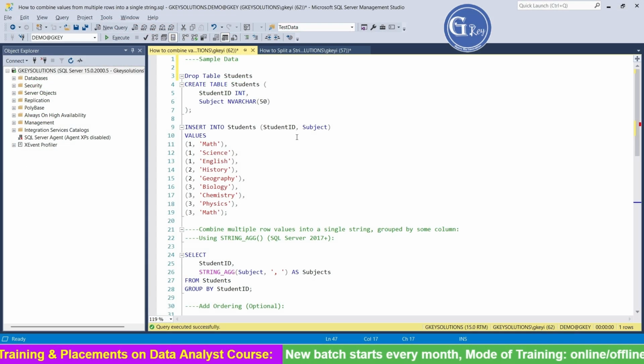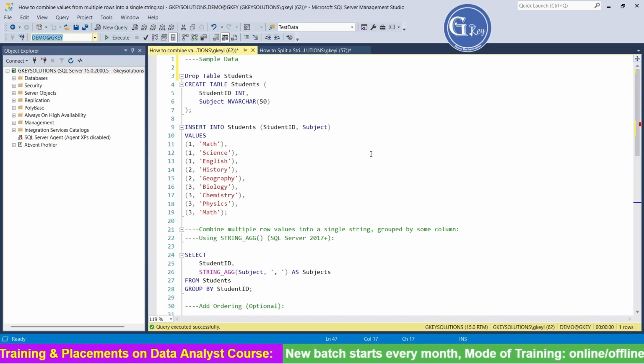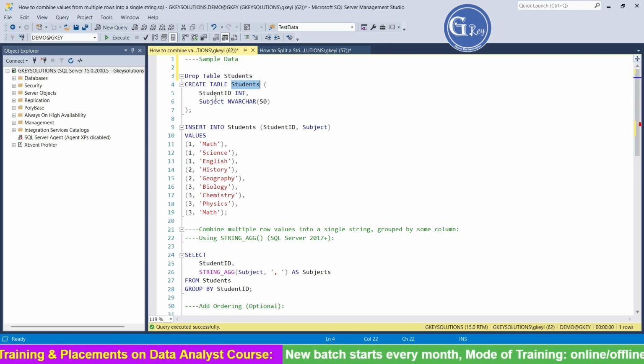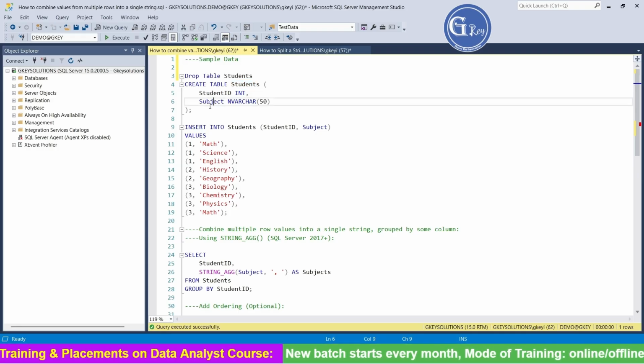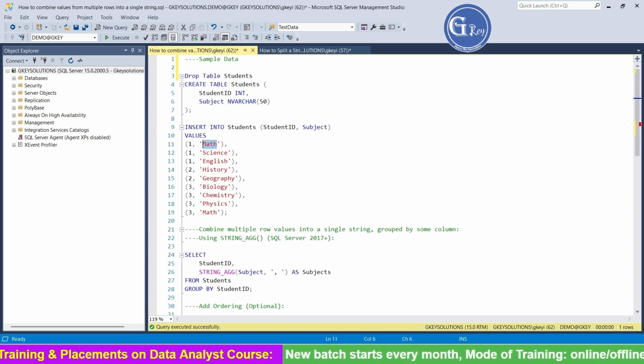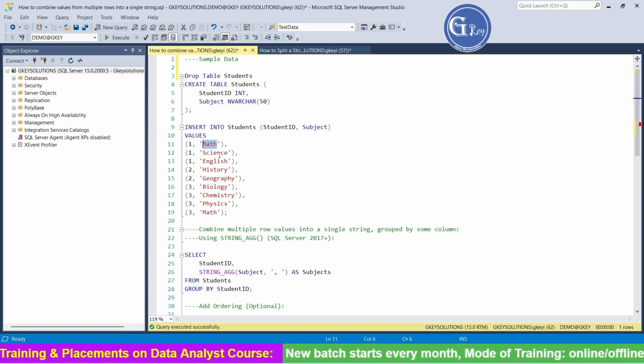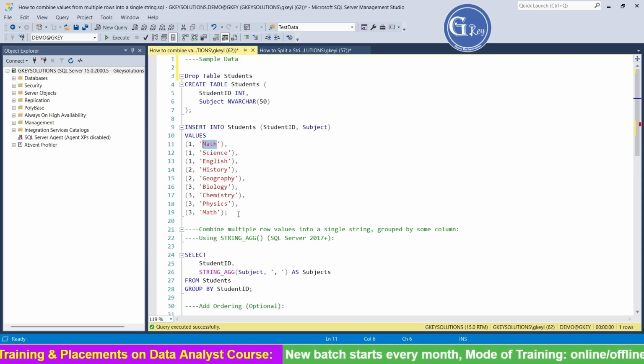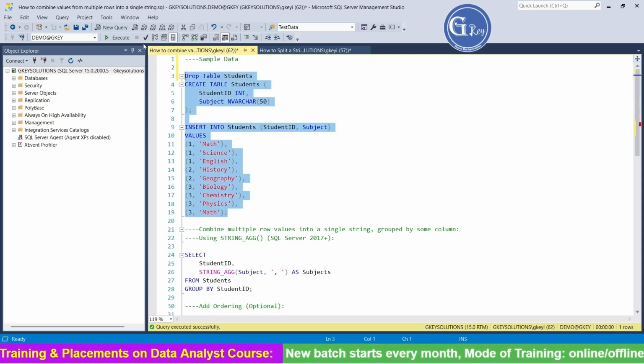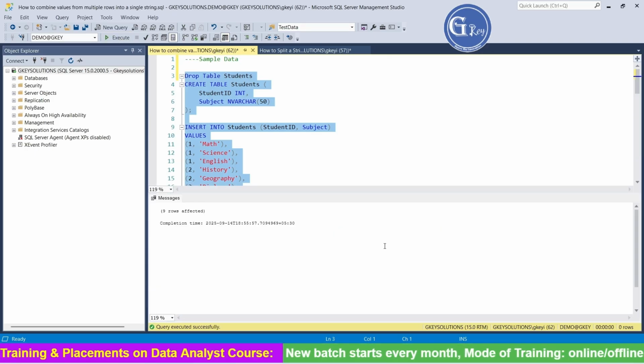We are in SQL Server Management Studio, in the demo database. Here we are going to create a table called students with the columns student ID and subject. Here we have different student IDs: student ID 1 with math, student ID 1 with science, student ID 1 with English. In the same way, different IDs with different subjects. We are going to create this table and insert the data.